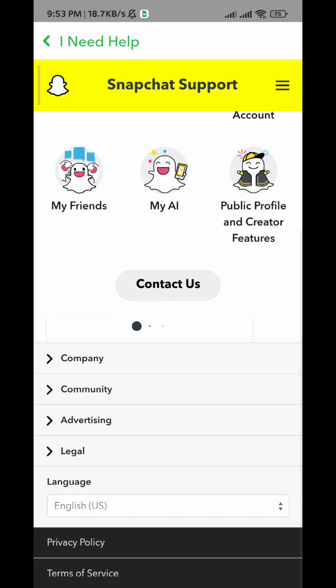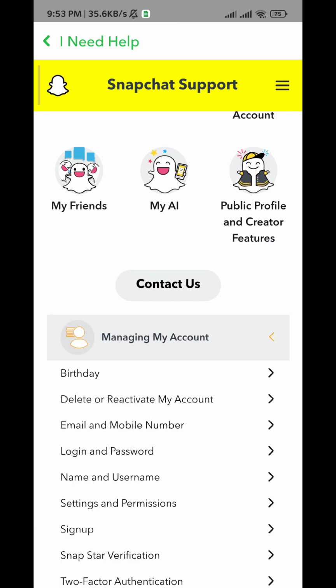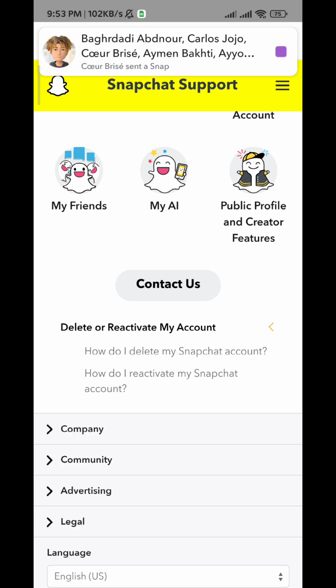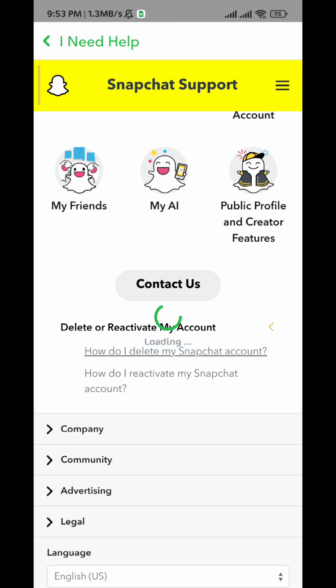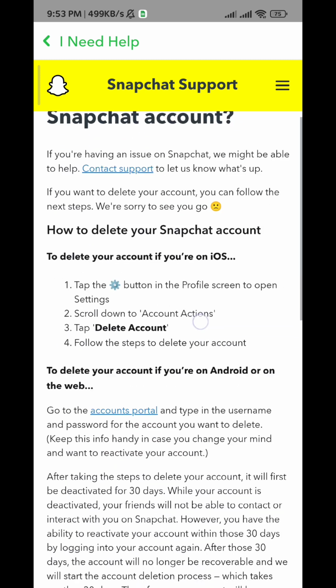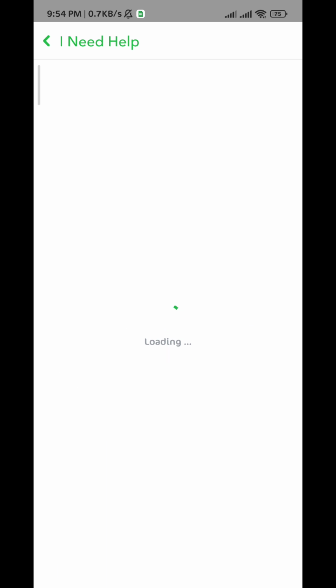When it loads up completely, find managing my account, tap on it, and then tap on delete or reactivate my account. Tap on how to delete my Snapchat account. It will take you here. Look for account portal, which will be written in blue, just like this one right here. Tap on it. Now it will take you to this screen.